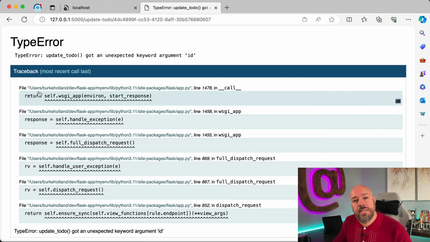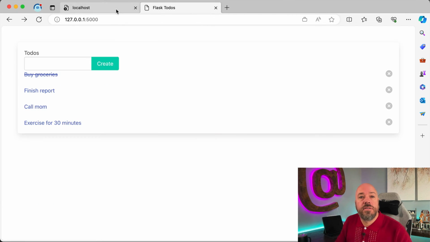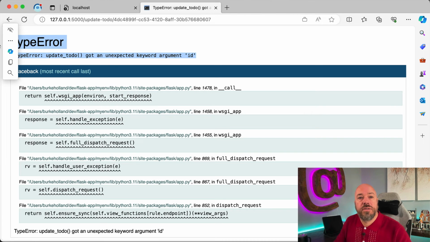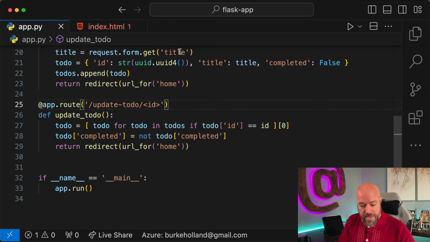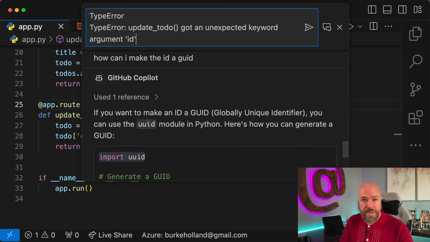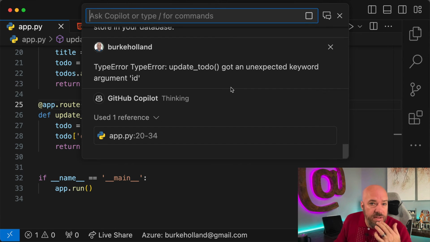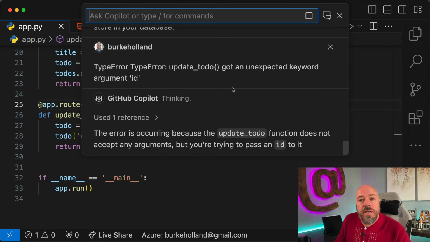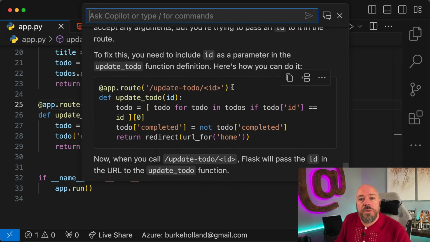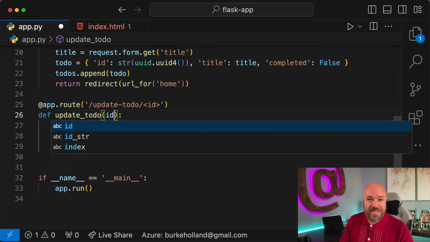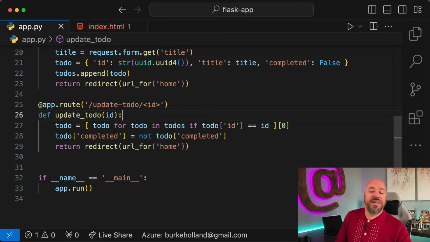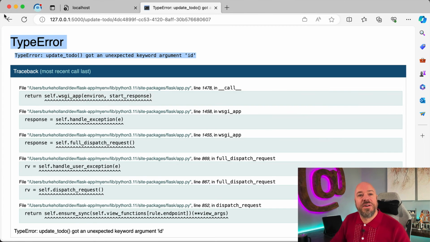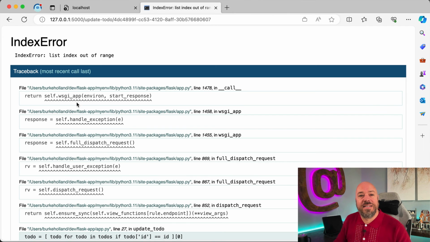So if I click this, oh, we have an error, unexpected keyword argument ID. So I'm not exactly sure why this isn't working. So let's go back, go to Copilot, and just paste the error in. What does it tell us? The update to do function does not accept any arguments. Oh, it doesn't, does it? There we go. Thank you, Copilot. So let's go back and try this again.